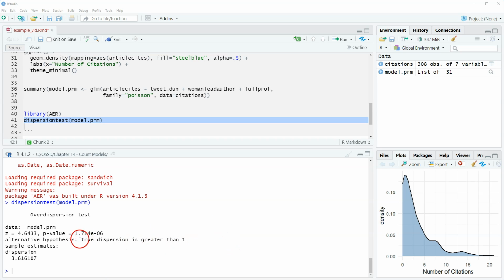So what we're looking at is the p-value, looking to see whether or not it's equal to or less than 0.05. We see that it is, so we reject the null of equidispersion and accept the alternative. What this means is that we have significant overdispersion, and so we should not be using the Poisson regression model. All right, that's it for this video.